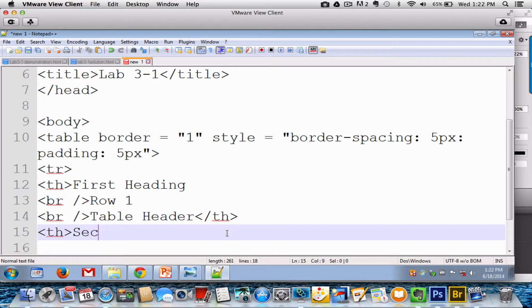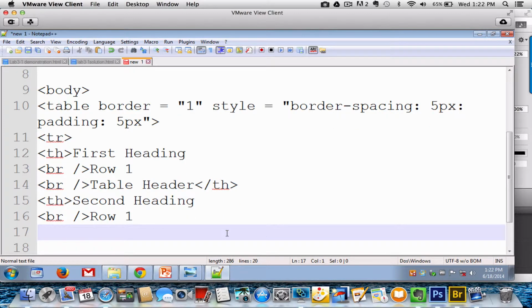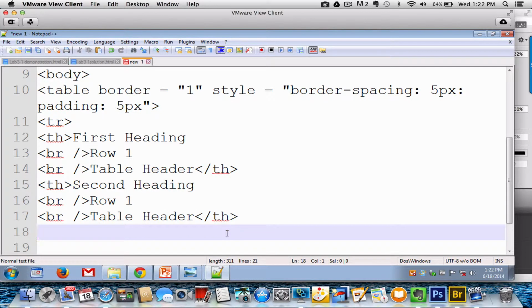Okay, now we have another table heading, and this is second heading. Okay, we add that break. Row 1, still on row 1, break, table header, close your table header. Now that ends our table header.